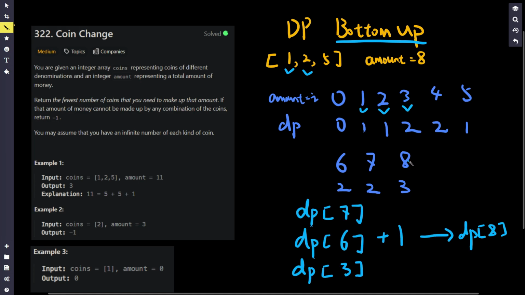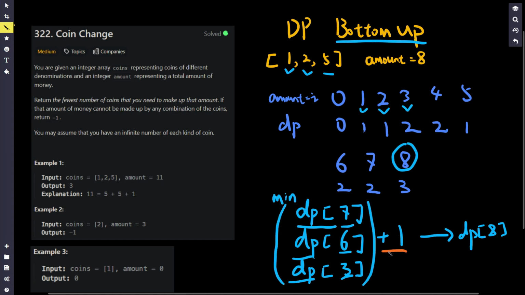Now, how do we reach the target 8? From the coins we have, we know the final step to reach 8 is 8 minus 1, which is 7, 8 minus 2, which is 6, and 8 minus 5, which is 3. So we can only select from those 3 DP values, and we need to select the minimum. There is a +1 here. That means based on the DP we have, we need another extra step to reach 8.